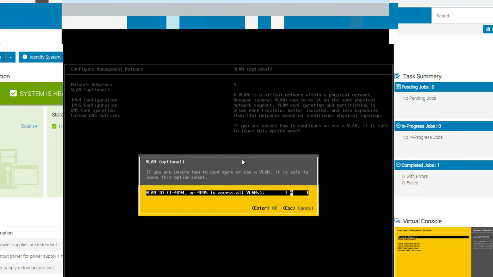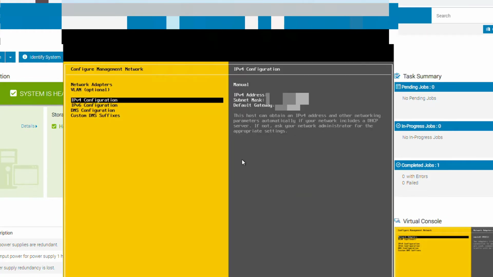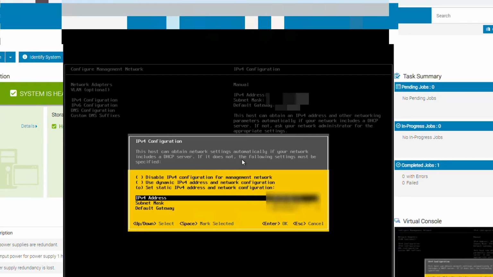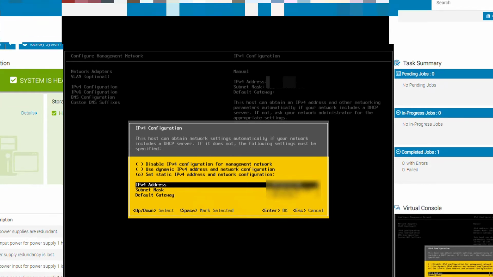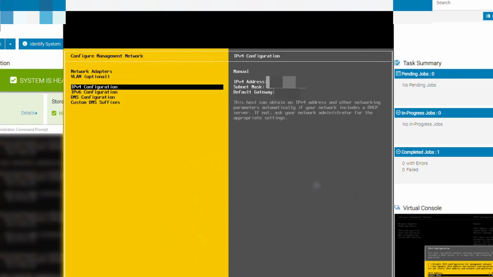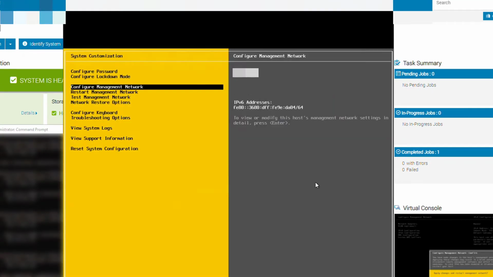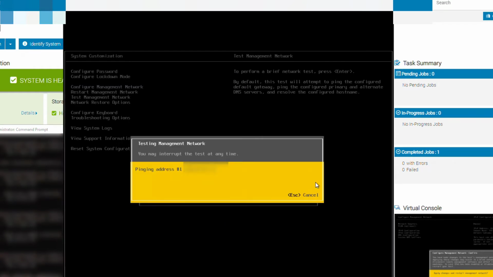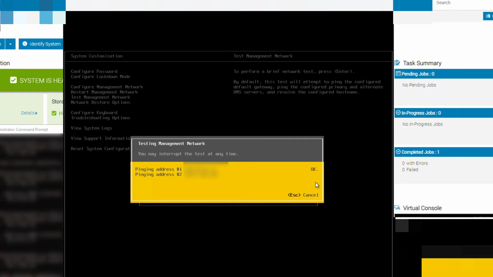Now let's re-IP our host. Go to Configure Management Network. If you need, change the VLAN and then go for IP settings. Once you're happy that you put everything in correctly, press Escape and press Y to confirm your choices, and then let's test our setup. Go to the Test Management Network option and just run the test. If everything is okay, you are ready to go.